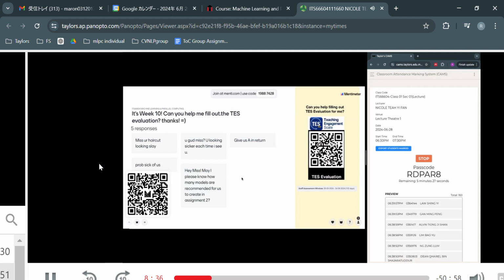How many models are recommended for us to create in assignment 2? How many models? 2 to 3 models, and each of the models you will have multiple experiments. Do we need to include acknowledgement in assignment 1? Yes, you need acknowledgement in assignment 1 and 2.